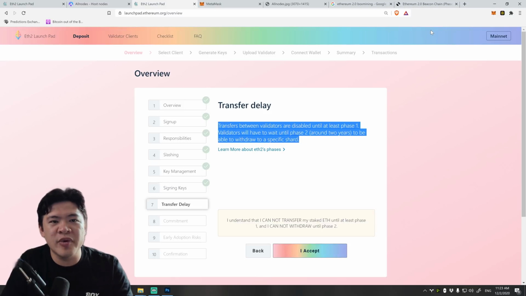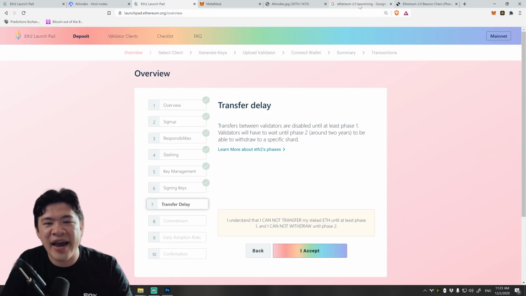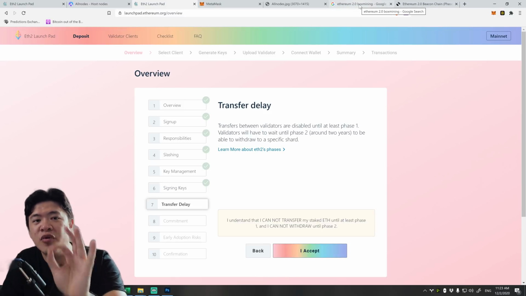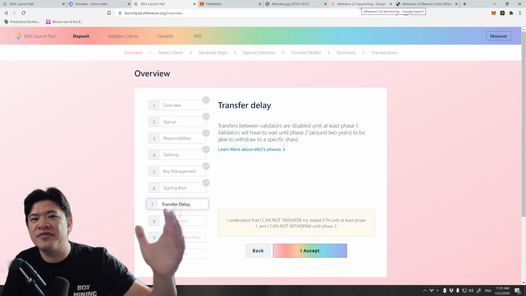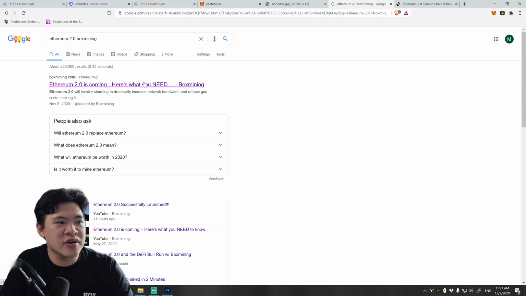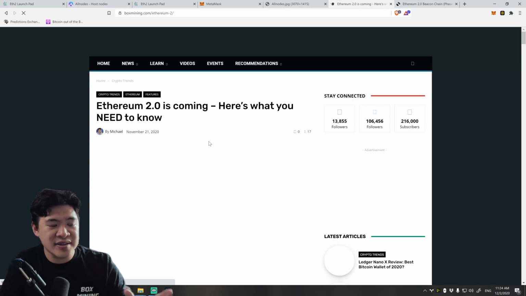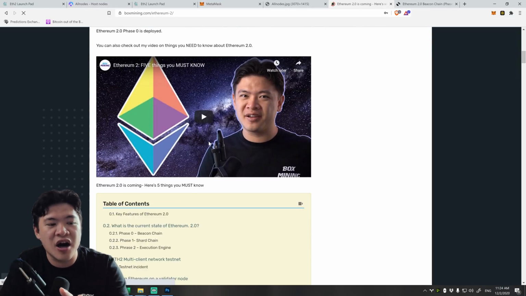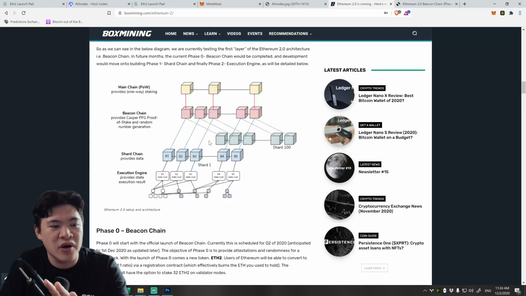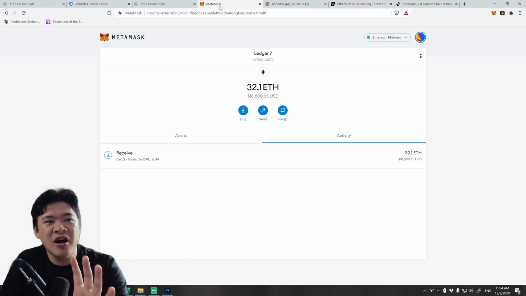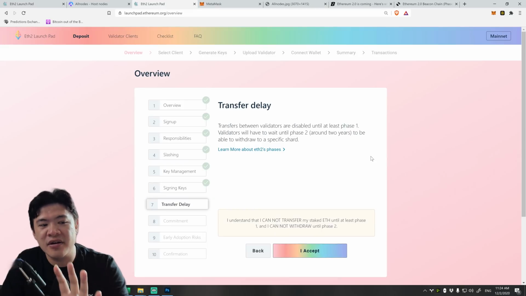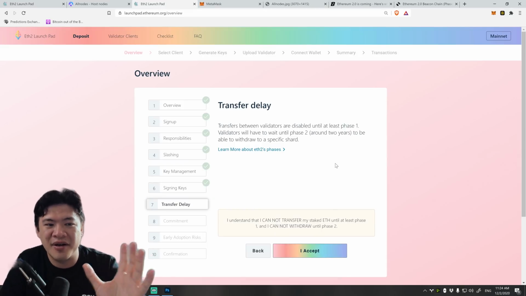So if you guys want to know a little bit more about the Ethereum phases, we're currently at phase 0. So this is the starting point. Rocket just launched off. You can't do any transfers. If you want to know a little bit more, I run through the phases and everything on the boxmoney.com website. I'll put a link down below as well about all the phases there. But expect to wait a year to be able to transfer this Ethereum again. That's kind of a rough estimate.